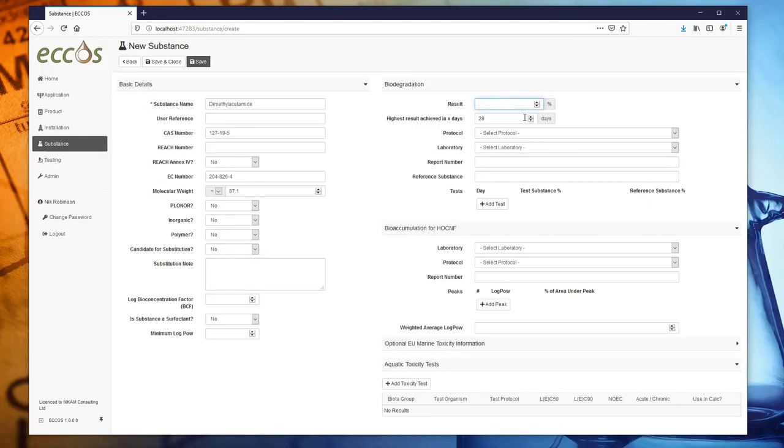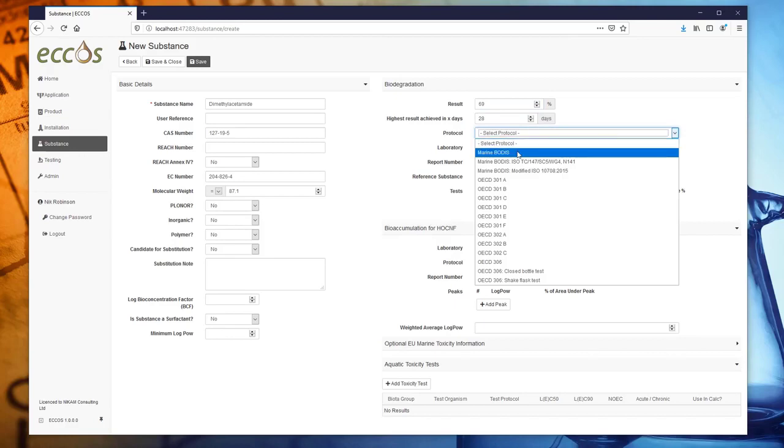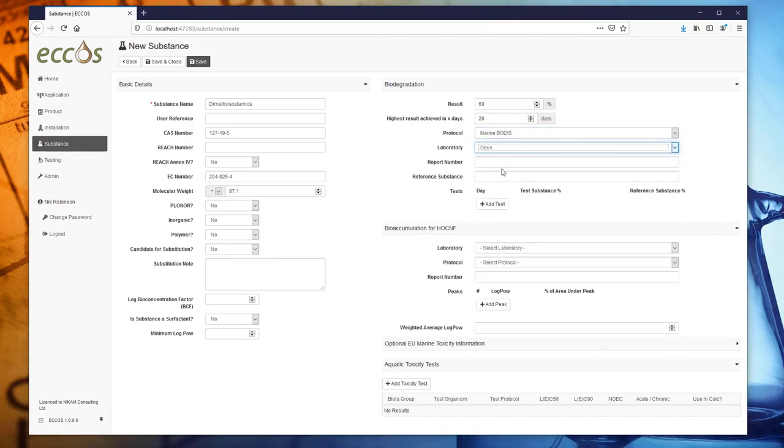First we complete the biodegradation data. We can just put a single result in here, 69% in 28 days, and then select from the drop down which test protocol was used, which laboratory, and the report number.